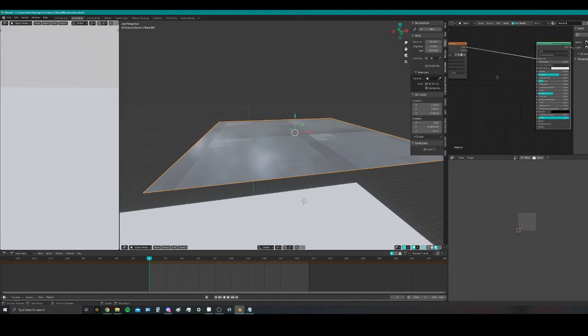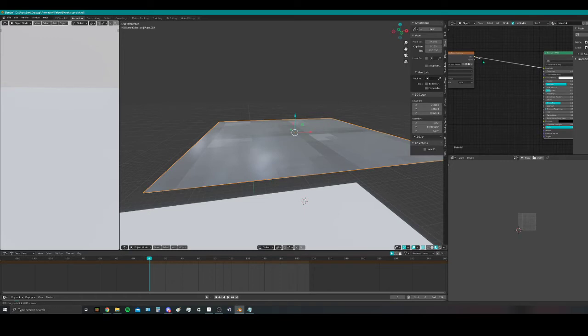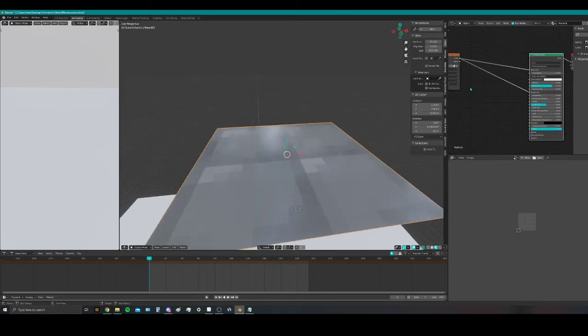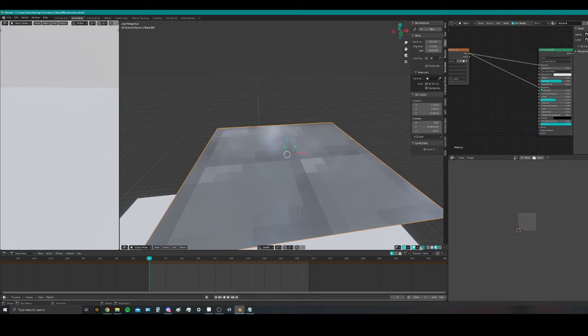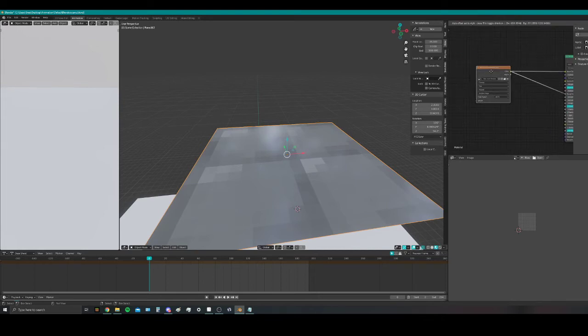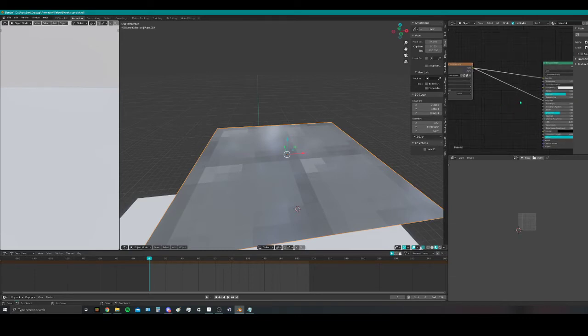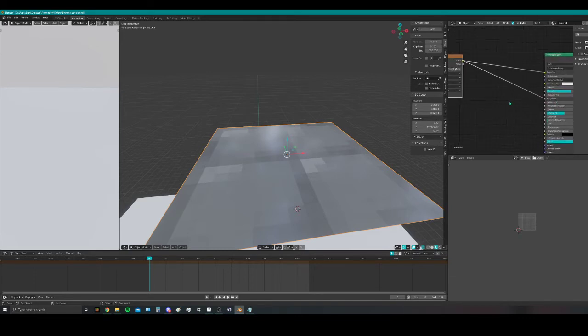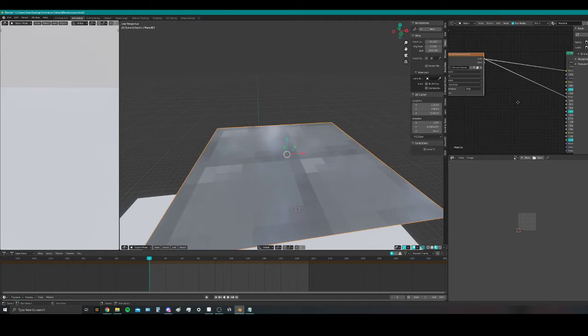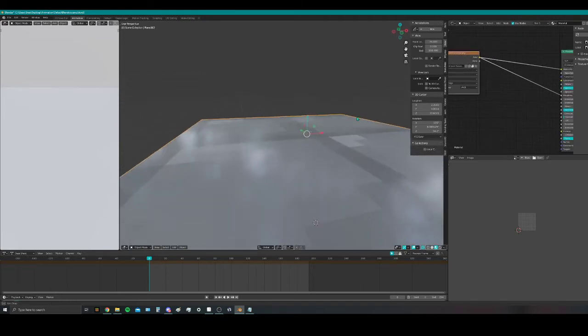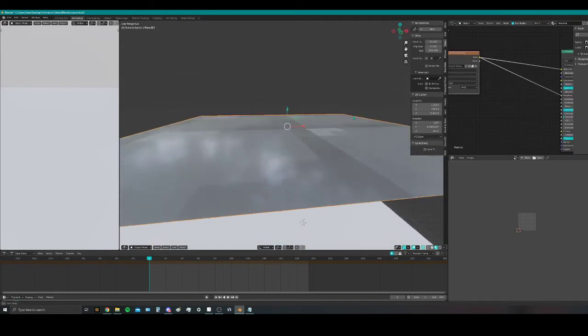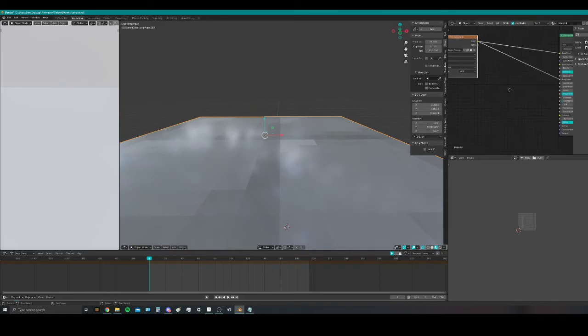So basically what we're going to do is plug our image into the roughness. And when you have a roughness coming off of an image, it's going to take whatever the darkest colors are in that image, and the darker colors are going to be the shiniest, the lighter colors are going to be more rough. So as you can see, you can't really tell the difference here because everything's kind of the same color in this texture.